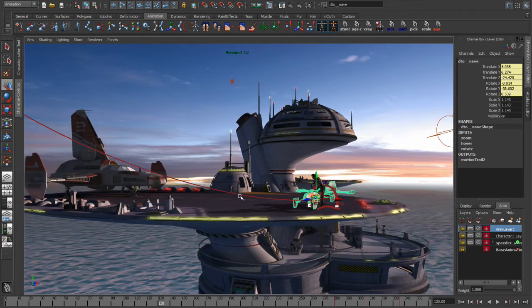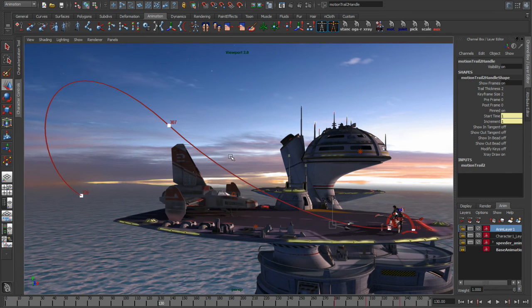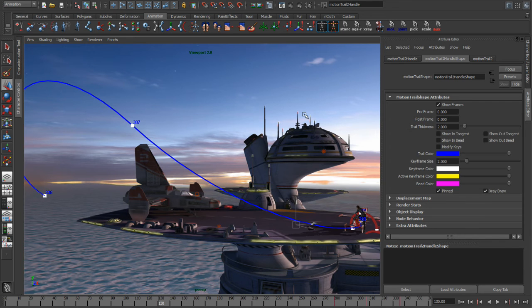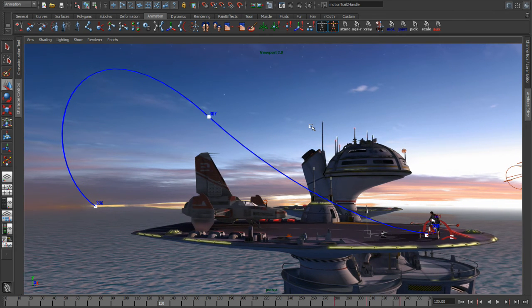So it's important to realize that the motion trails inside of Maya are just nodes. So any of the attributes that you set on one motion trail can be unique for it. So in this example, we'll have this guy become a different color. So what we're going to do is we're going to use some of the interactive controls on the motion trail that we have in the viewport to start adjusting timing information and tangent information.